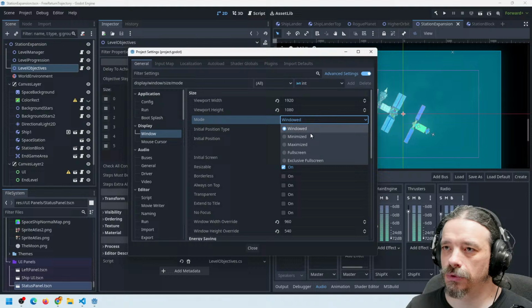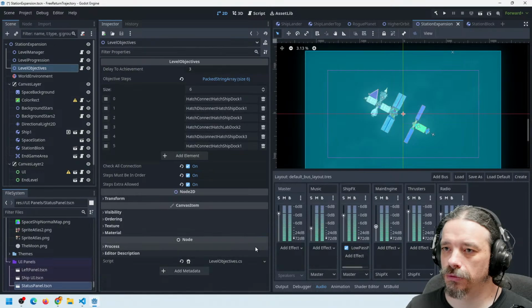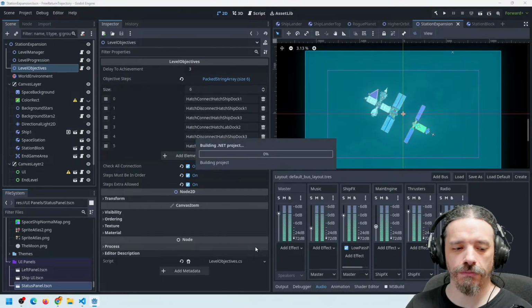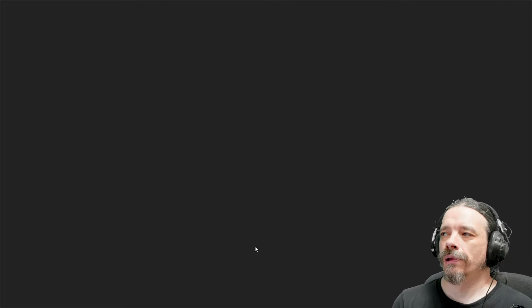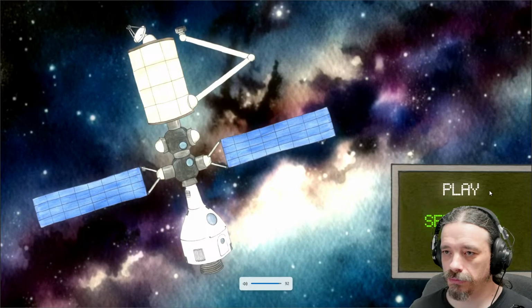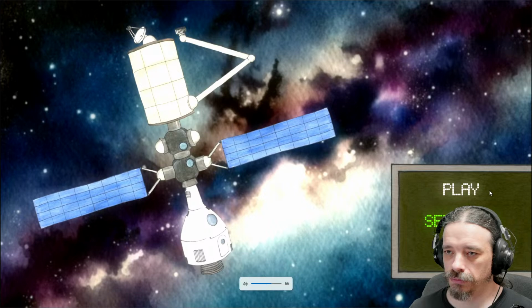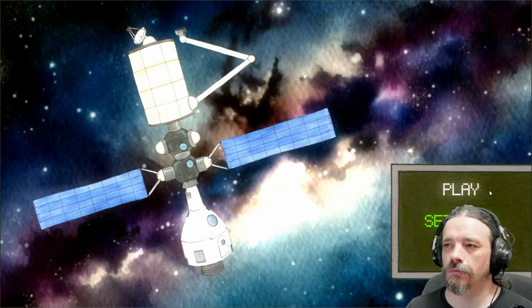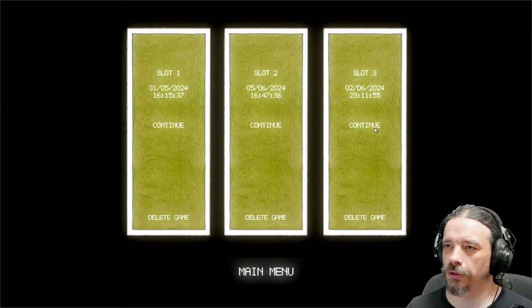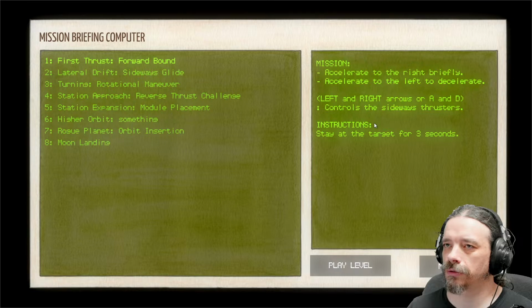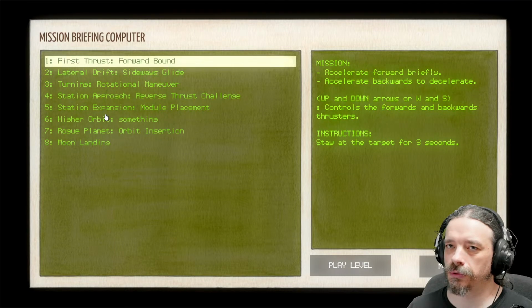Window, full screen, close, play. So right now I have, maybe the game is a little bit too loud. Play. I will clear the slot 3. Okay, let's start slot 3. So can only play the first one.